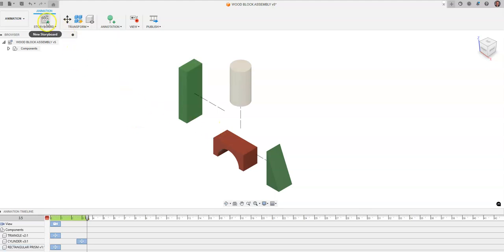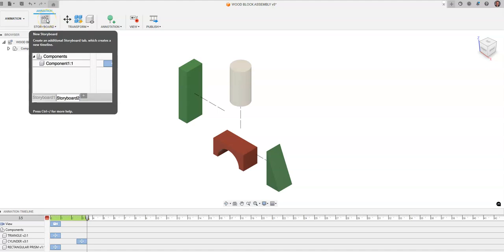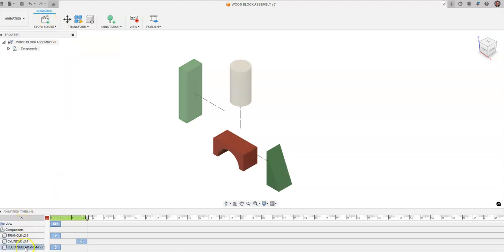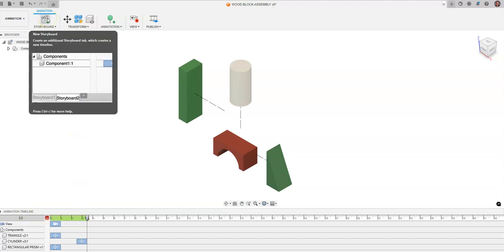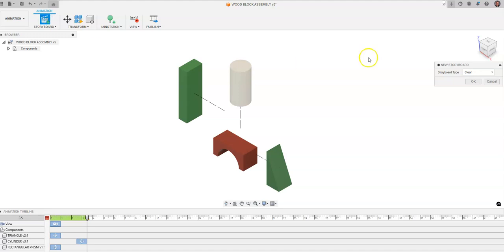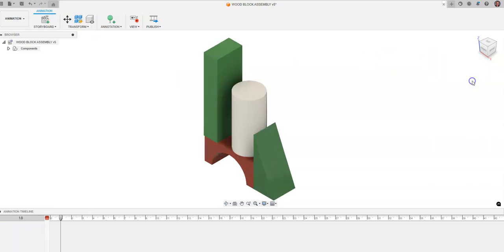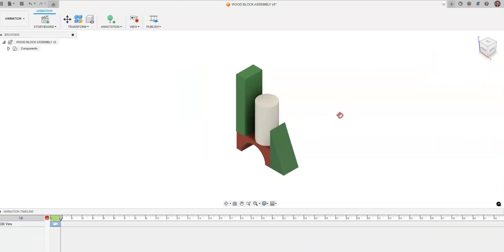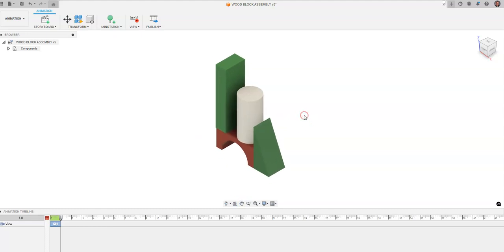In the top left-hand corner, I'm going to create a new storyboard, and what Fusion already did is it said we already see that you have something going on, so it created an animation timeline for me. If I don't really like that animation timeline, I can click on storyboard, and it says storyboard type clean, and I'm going to say OK, and automatically everything comes back together for me. If by chance yours didn't auto explode, that's fine. We'll just start from this point.